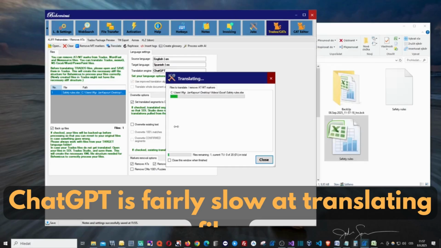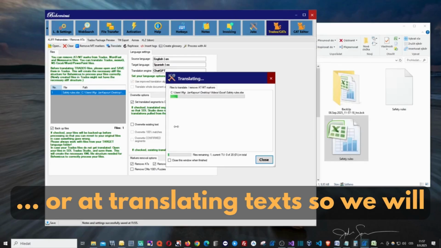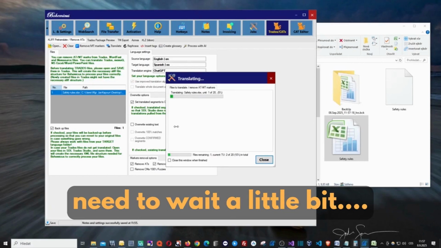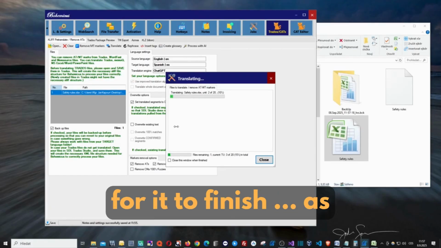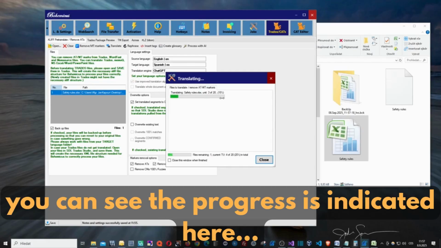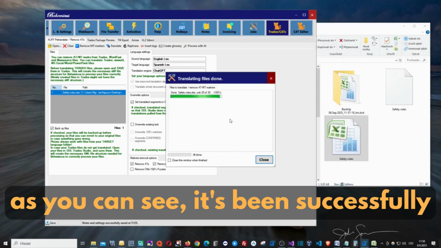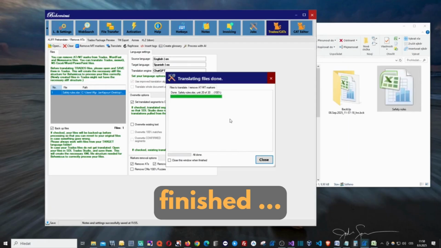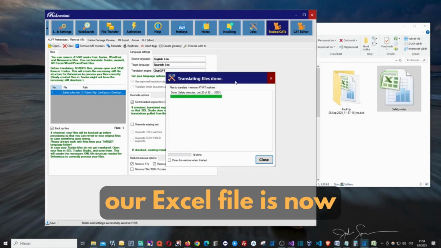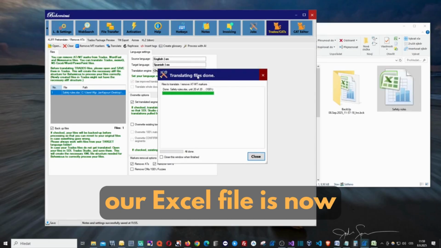ChatGPT is fairly slow at translating files. It's translating texts, so we need to wait a little bit for it to finish. As you can see, the progress is indicated here. And as you can see, it's been successfully finished. Our Excel file is now translated.